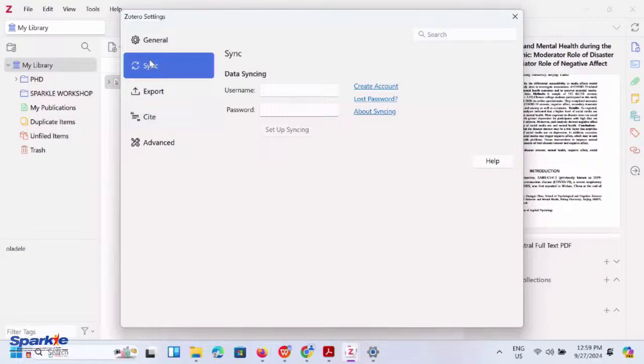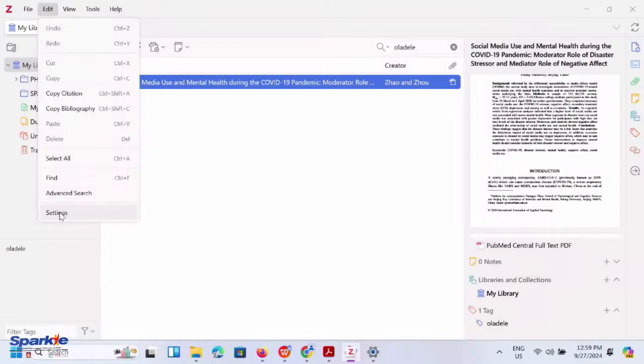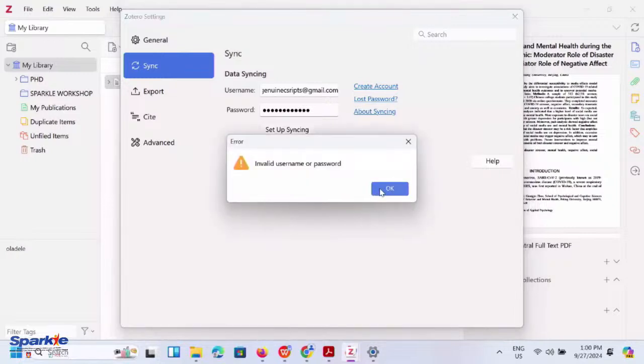Are we together? We will go to the edit menu, settings, and then select the sync option. So under sync, you can now enter your Zotero username and password. Let me just do that for us to see. So you click on setup sync. You will have created your Zotero account, and you can even still click on create account here.